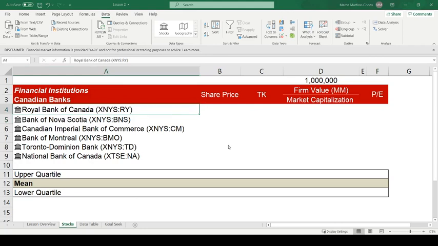We have RBC, and let's see, what is our stock price? Because that's what I'm looking for. So I hit price. There we go. Share price comes in. I want the ticker symbol as well. So I just scroll down. Okay, there's ticker symbol. I want the market cap as well. So let's take a look. Let's see what our market cap is. There we go. And then we're going to have price to earnings. So let's try and find that.